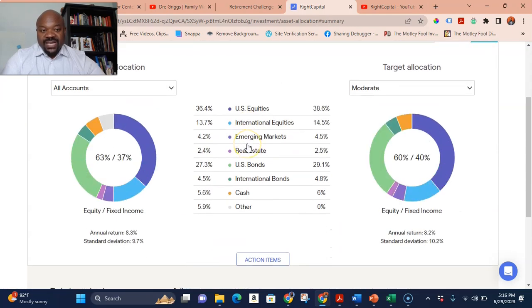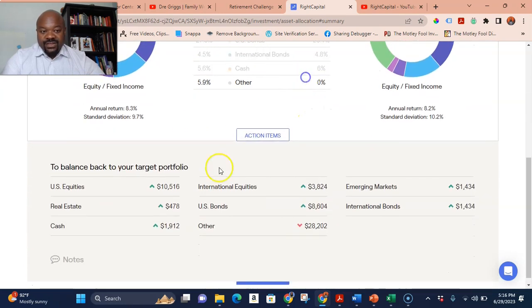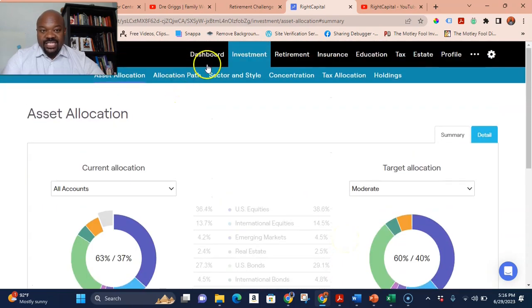Your investments, we have all of them. So you have all of your investments. We're looking at a moderate allocation. That's roughly what we have. And then you can adjust the numbers. It tells you where people would invest for a moderate allocation, gives you the allocation by sectors, all that stuff.